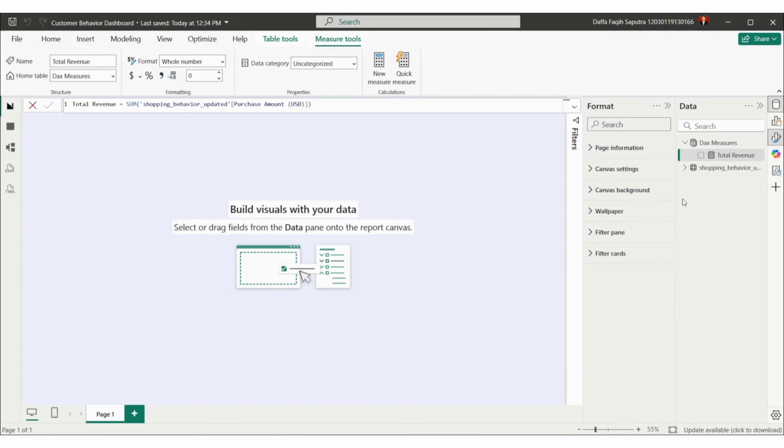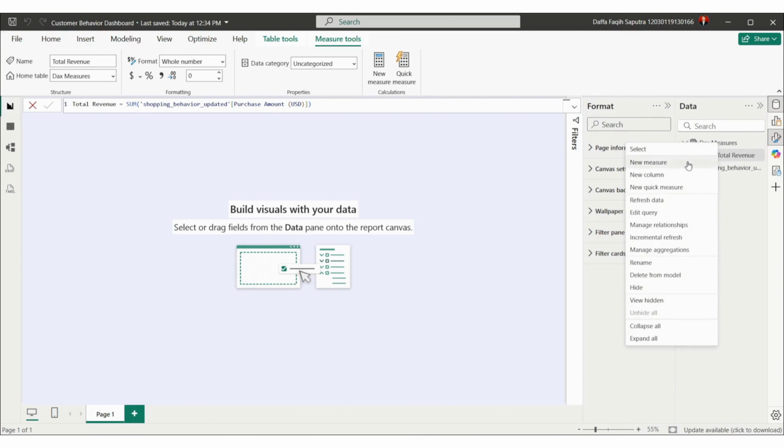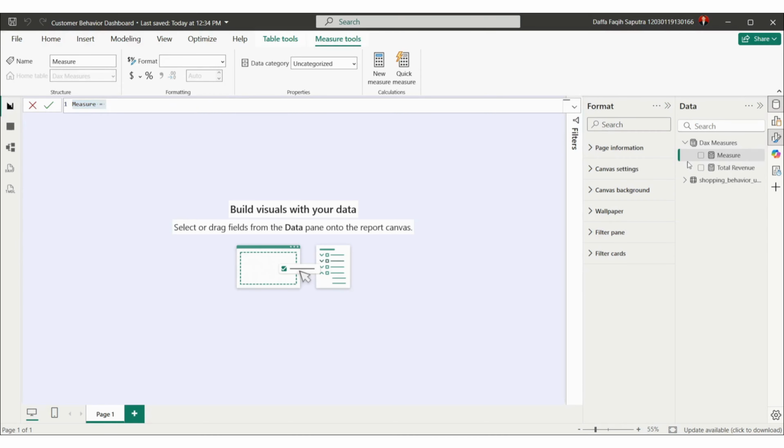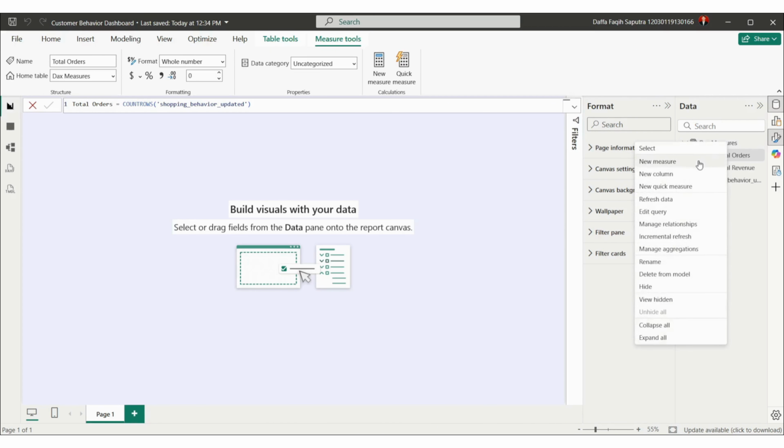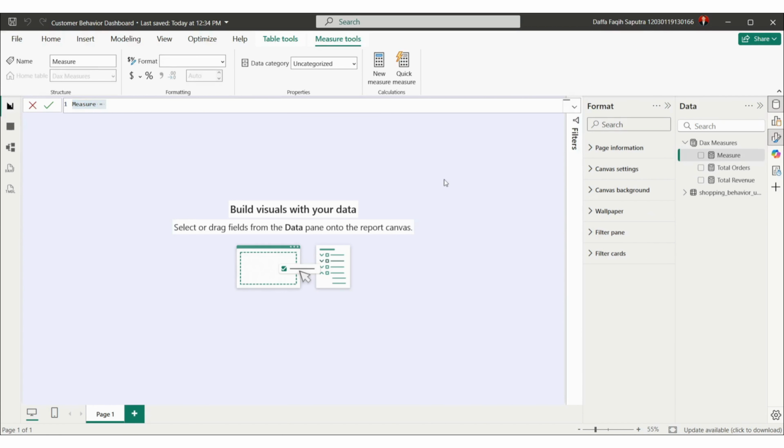We can delete column 1 since we don't need it. Next, we'll create a second measure by right-clicking and selecting New Measure. We'll name this second measure Total Orders. Here, I'll use the COUNTROWS formula to count the number of rows in the sales data. The next measure we'll create is the Average Rating. Right-click and select New Measure. We'll name this measure Average Rating. We'll use the AVERAGE formula to calculate the average of the review rating column.